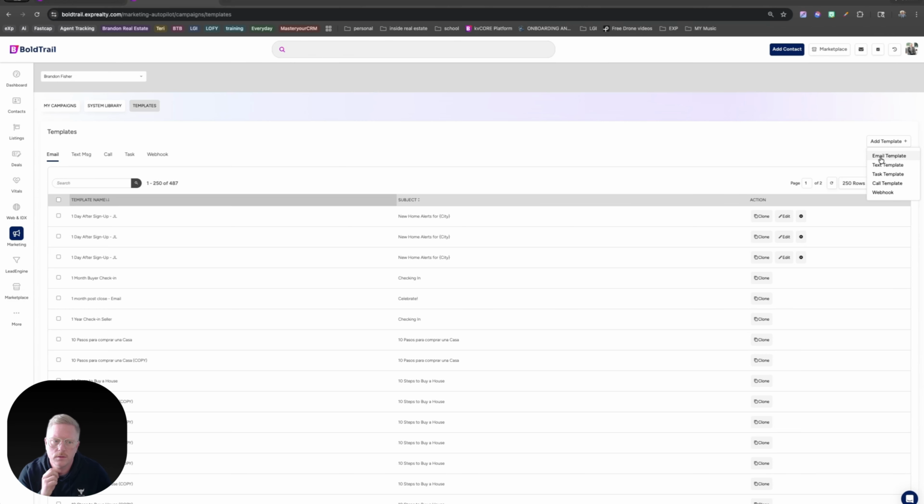Now, something really cool about smart campaigns that Inside Real Estate recently released is that you no longer have to create the template and then add it to the campaign. When you're building a smart campaign from scratch, it will automatically add your templates for you. So that's really cool.